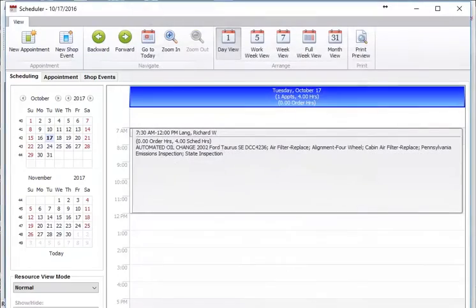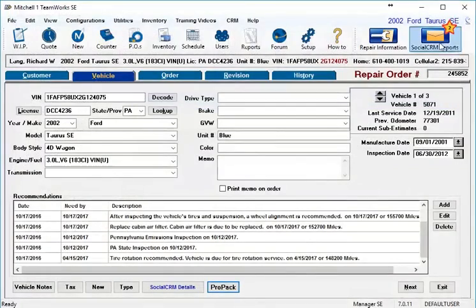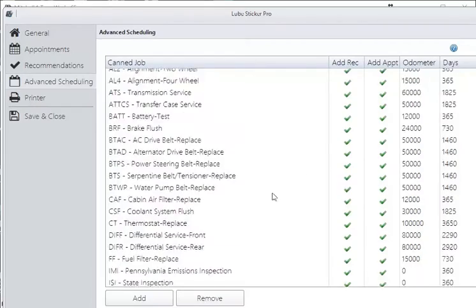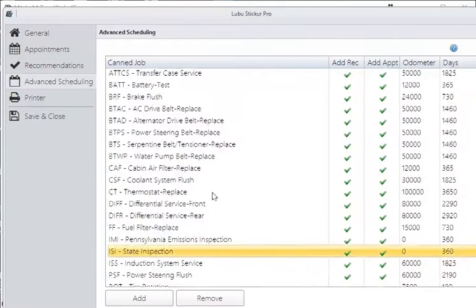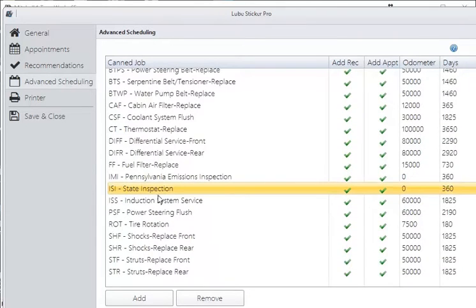As an example, in Pennsylvania we have a yearly inspection. In my management system I have built the inspection as a pre-canned job, knowing that I will use it often. In the Advanced Scheduling screen of Lube Sticker Pro, I can access my list of jobs and select the one that I want to add. So let's look at State Inspection. Click on it and open it in the editor.